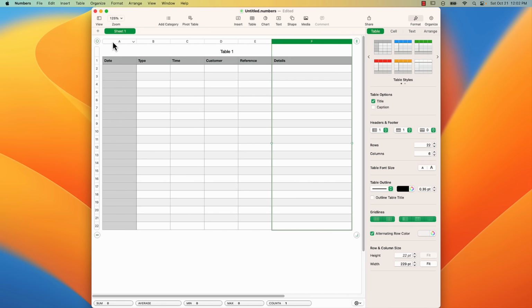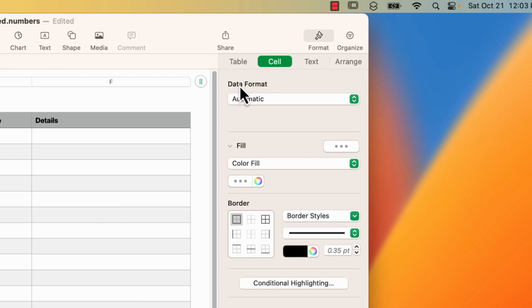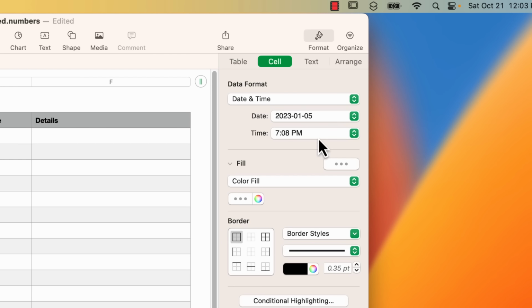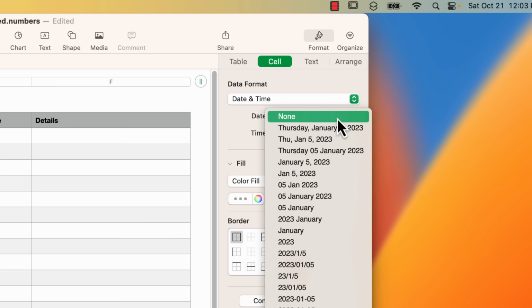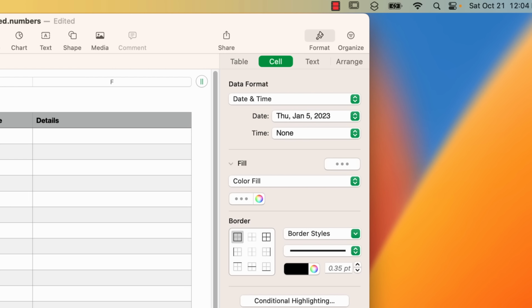Okay, now let's set the formatting of the date column. So I'll just click on the column itself, which is the A, and it selects the entire column. And over on the Format panel, I'll select Cell. And here's where we choose the data format of the column. Right now it's set to automatic. We want to force this to be date and time. And for date, I want to see the actual day of the week as well as the month. So I'm going to choose this one here, where it has a short form version of the day, month, and year. Now we don't need the time, so we're just going to set this to none.